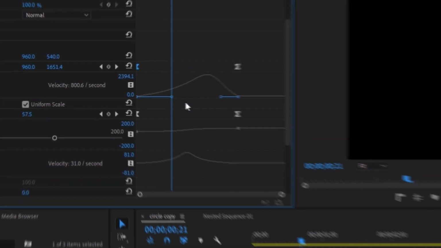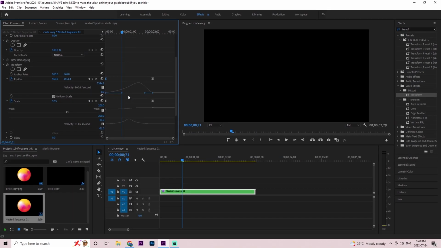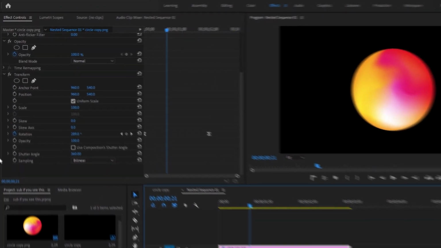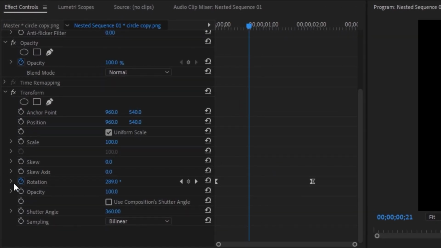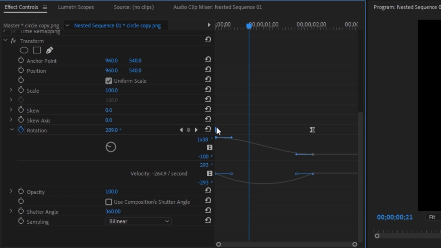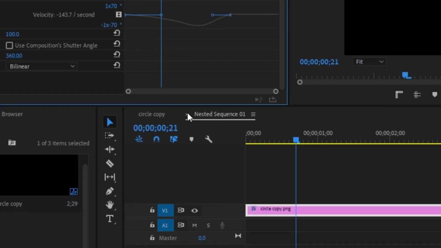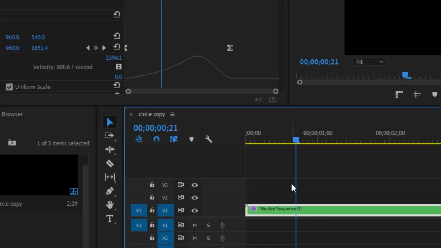We're also going to have to do this for that rotation layer we previously made. So we're just going to double click on this nest layer, which opens up the nest sequence. We're going to scroll down to where our rotation is, and then open that up. And then we're just going to select that first keyframe, drag the circle right into the middle. We're going to go back to our original sequence. So we can just click X on this nest sequence and we're brought back to our nest sequence.